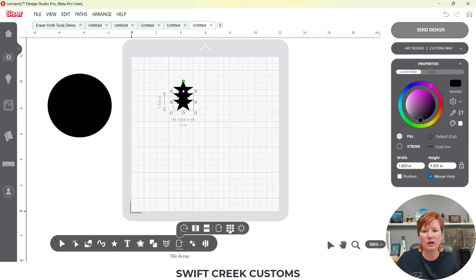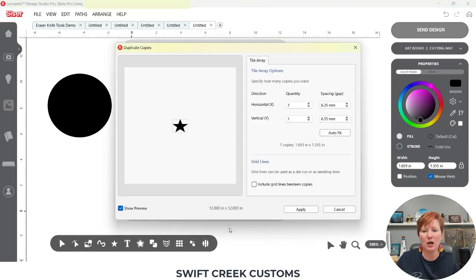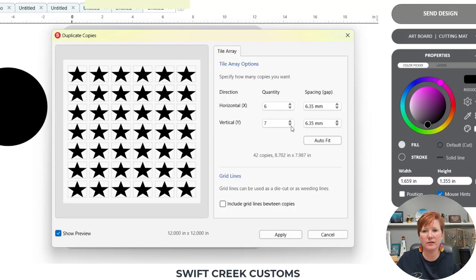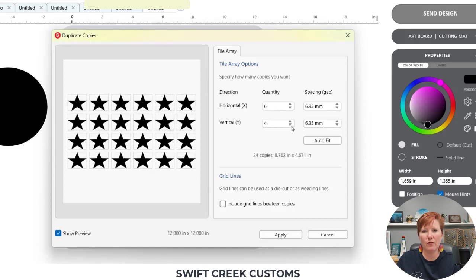Then you have your tile array. This is going to open up a new window, which means you can duplicate and tell it how many copies and where you want those copies. So if I tell it I want 5 across and, let's just put 4 rows, you could adjust your spacing.